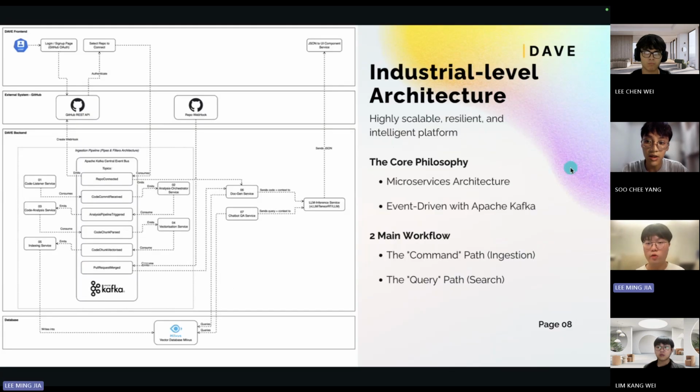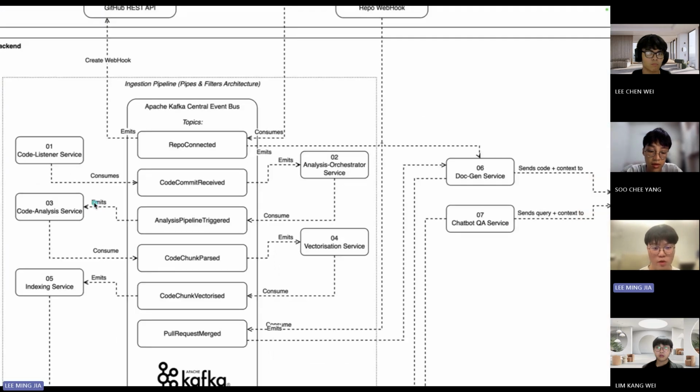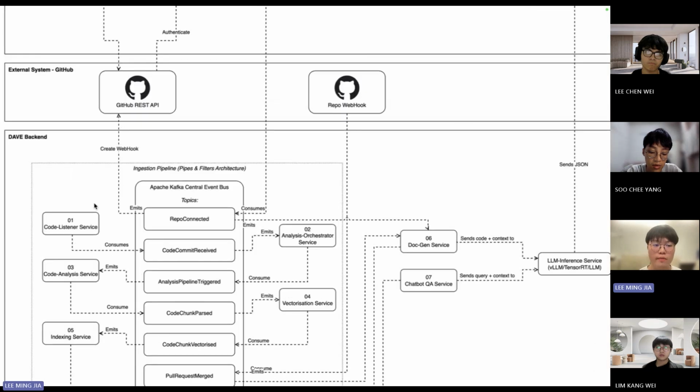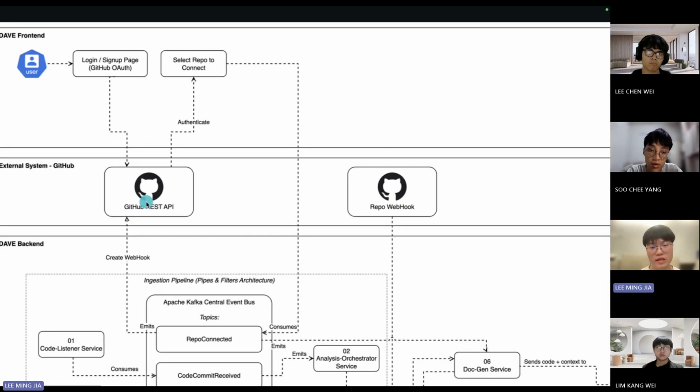So now we are going to look at the potential of Dave and how it would be if we designed it using an industrial-level architecture. The main point of Dave is to develop a highly scalable, resilient, and intelligent platform. The core philosophy of our architecture is based on microservice architecture and an event-driven backbone, which is supported by Apache Kafka. We can see on the left we have a command path, and on the right we have a query path. Basically, everything happens after the starter doc is generated.